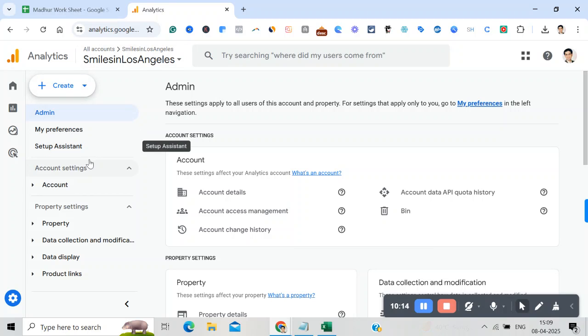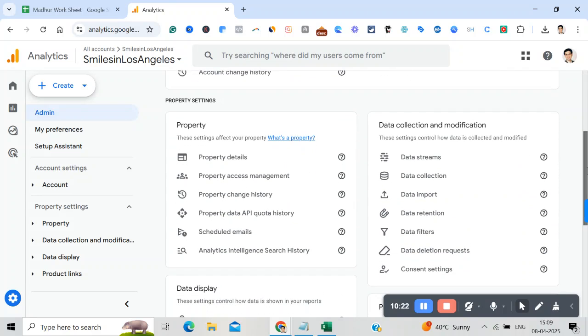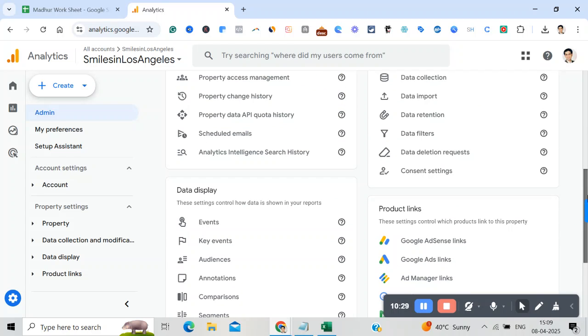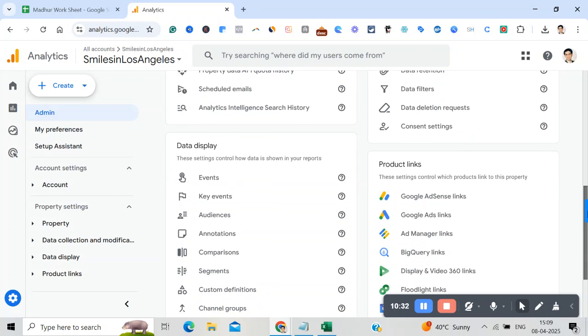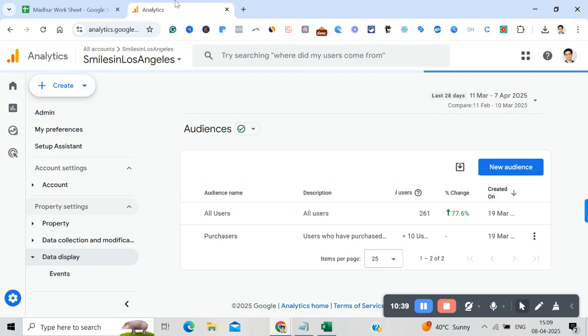Here you have different options: my preferences, setup assistant, account, property, data collection, modification, data display, product links as well, right? Okay. Then you get to see data stream, data collection, data import. So basically, again, you have to explore all these features here, right? You need to understand the concepts here, right? Okay, in data display, you get to see events. What are the key events, audiences here? Let's say if I click on audiences here, what do you get to see?